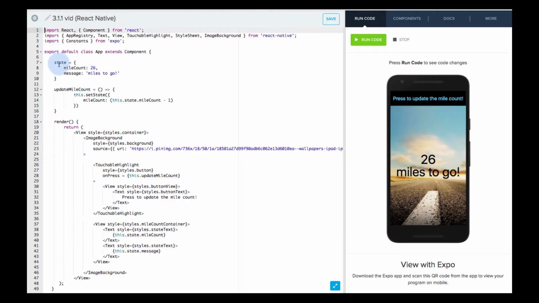In the Marathon Counter app, we have a state object, an update counter function, and the render function. The button triggers an onPress event that calls the update counter function. Currently, the update counter function reduces the mile count by 1, but there is no lower limit. This means the miles will go below 0. This doesn't make sense for a Marathon Counter app. Let's add some conditional logic.